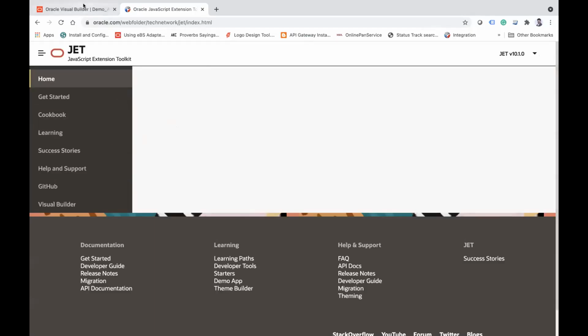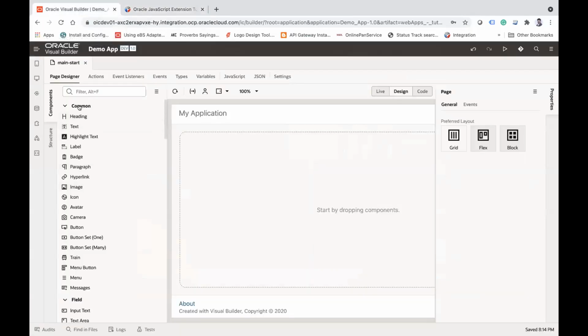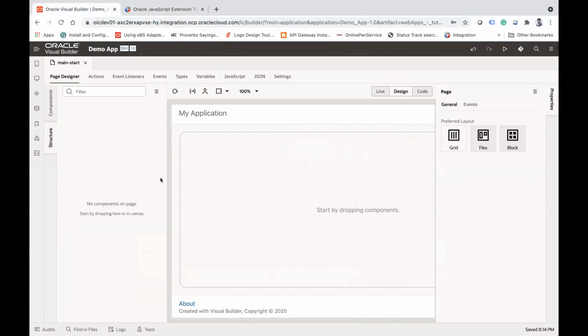All these components are Oracle JET components, like we have the HTML components to build user interfaces. You simply drag and drop the component on this page and then your application UI will be created. This is the structure of the page. Once you start putting the components here, the structure will be populated automatically. You can also edit the structure directly here.